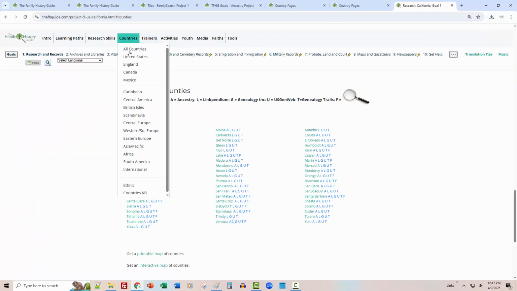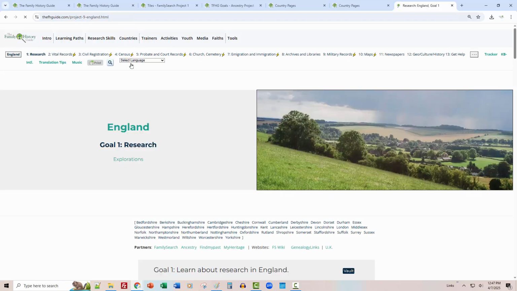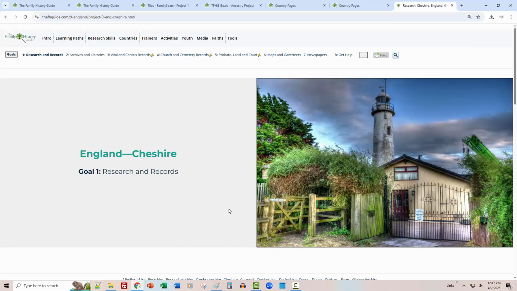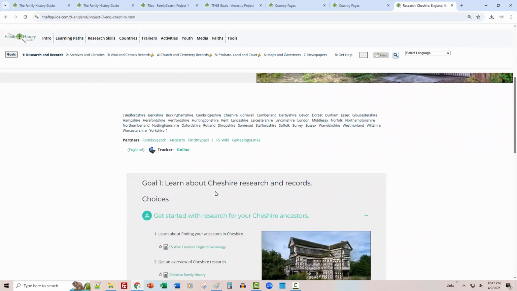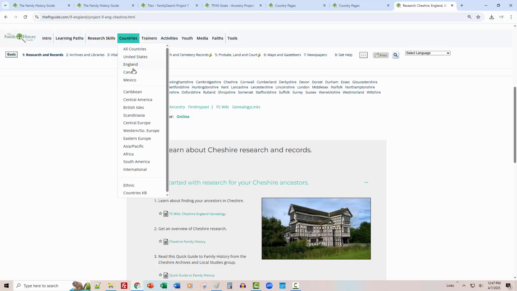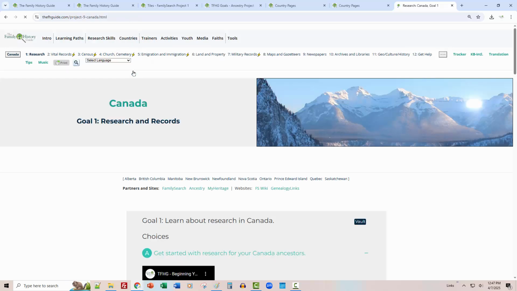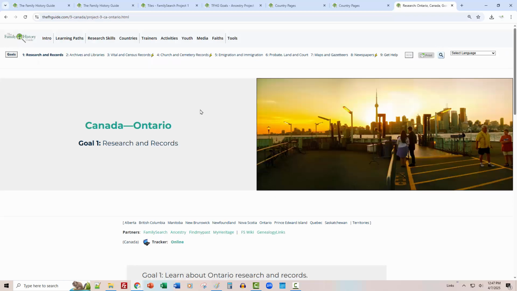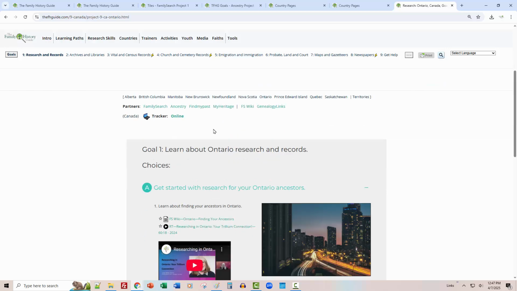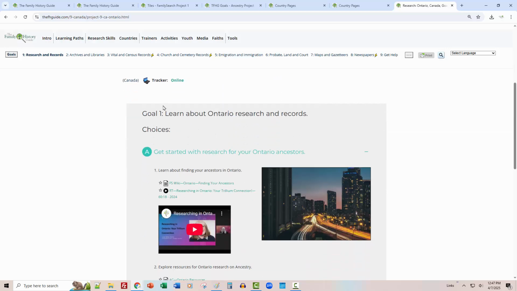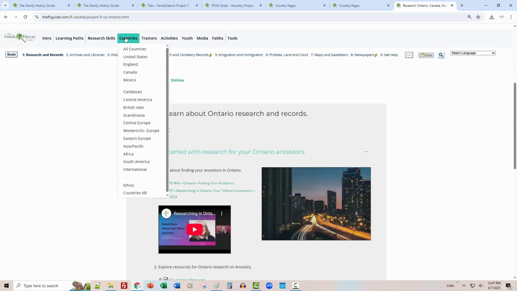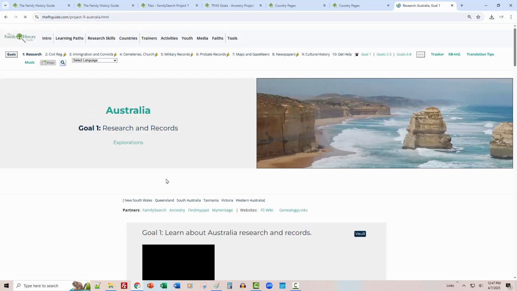The England page has separate pages for its counties. For example, here is the Cheshire page. The Canada page has separate pages for its provinces. For example, here is the Ontario page. The Australia page has separate pages for its states. For example, here is the Victoria page.